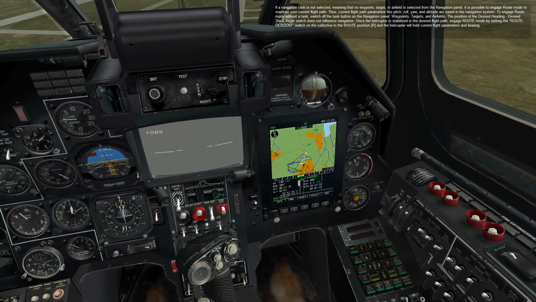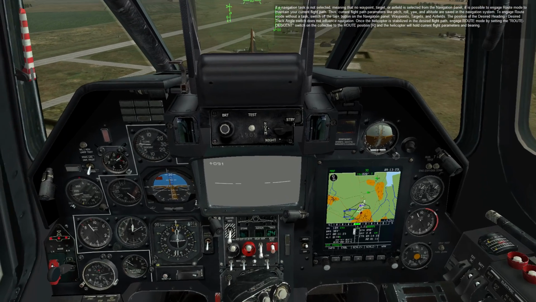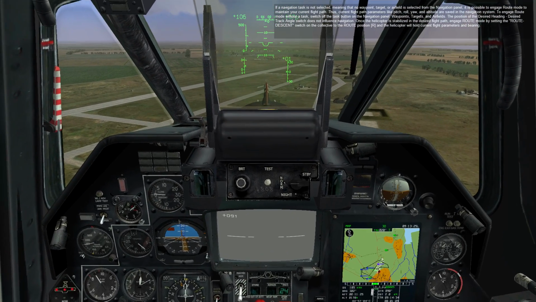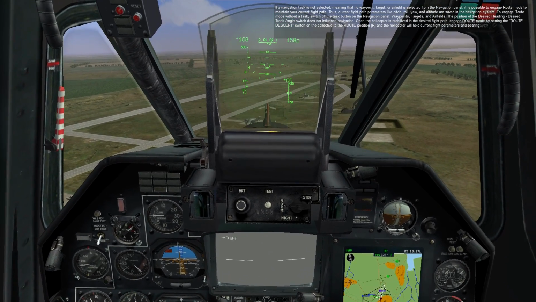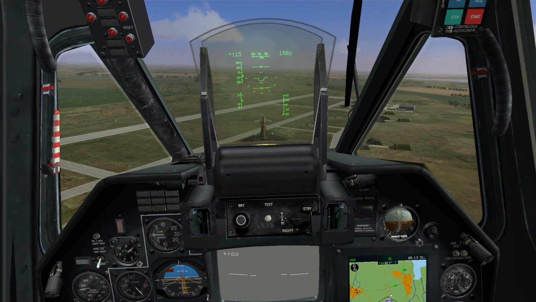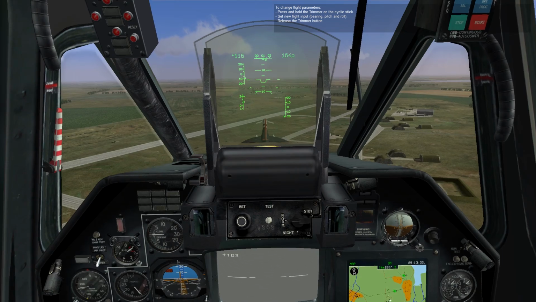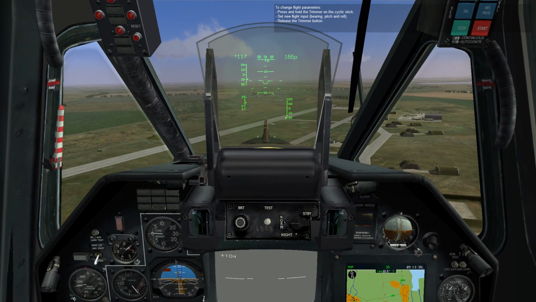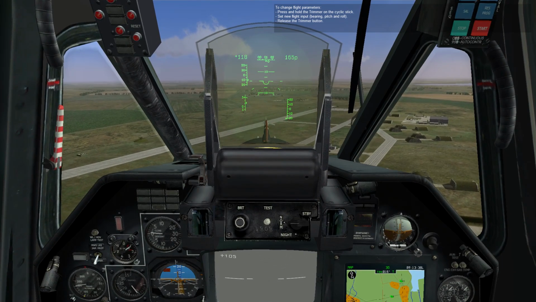Once the helicopter is stabilized in the desired flight path, engage route mode by setting the route descent switch on the collective to the route position, and the helicopter will hold current flight parameters and bearing. To change flight parameters, press and hold the trimmer on the cyclic stick. Set new flight input, release the trimmer button.